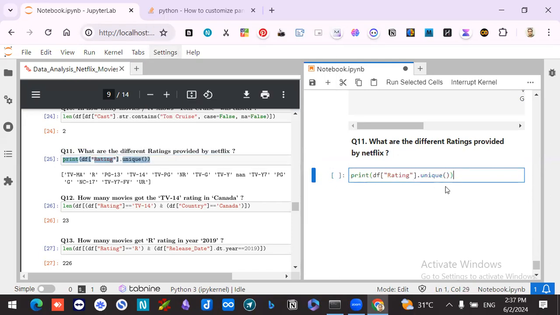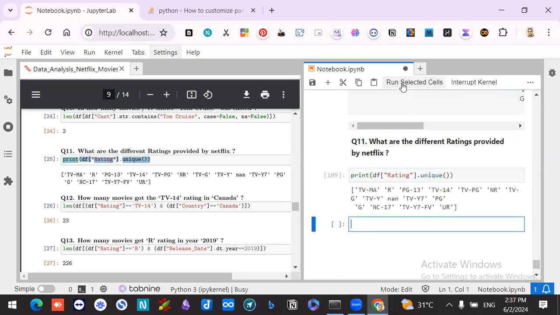Now, rating unique. Just now we went through countries and years, so the same approach applies here. df dot rating or df square bracket rating, either way. We discussed this in the pandas module. But here the person is asking for unique values so that we get these ratings. So this is one rating, TV MA, and R is one rating, and PG 13 and TV 14, like that we can see.